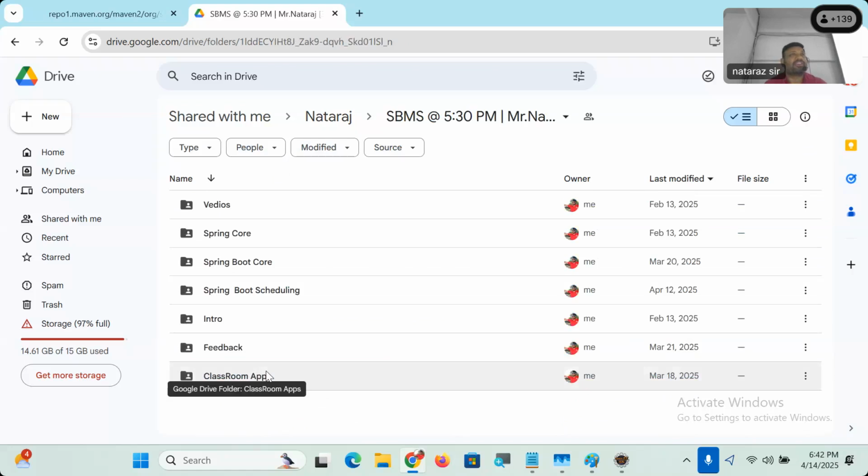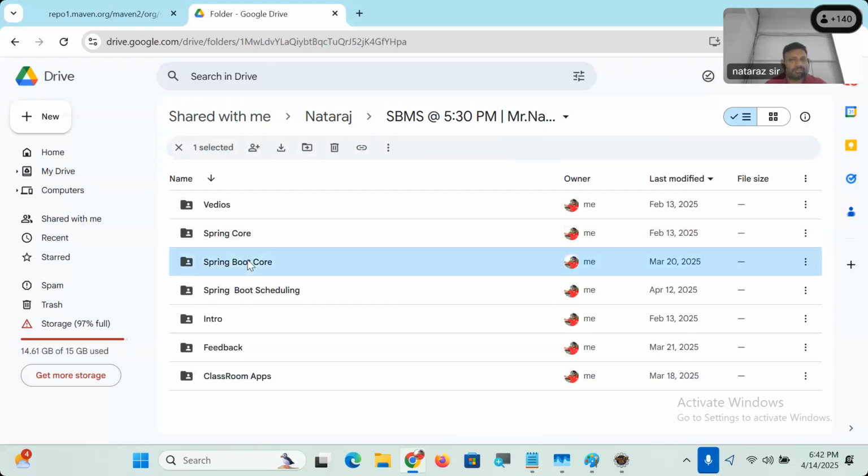I hope you enjoyed Spring Boot core. Main feature is auto configuration. That's it.